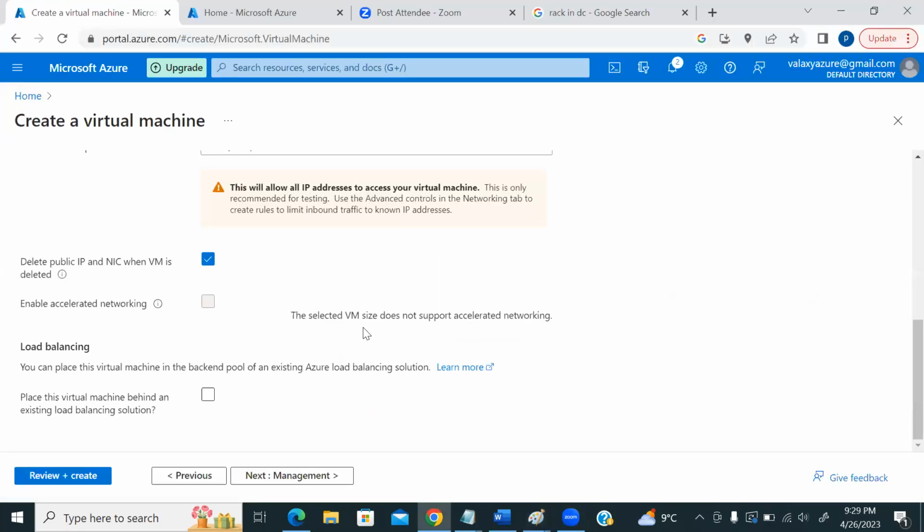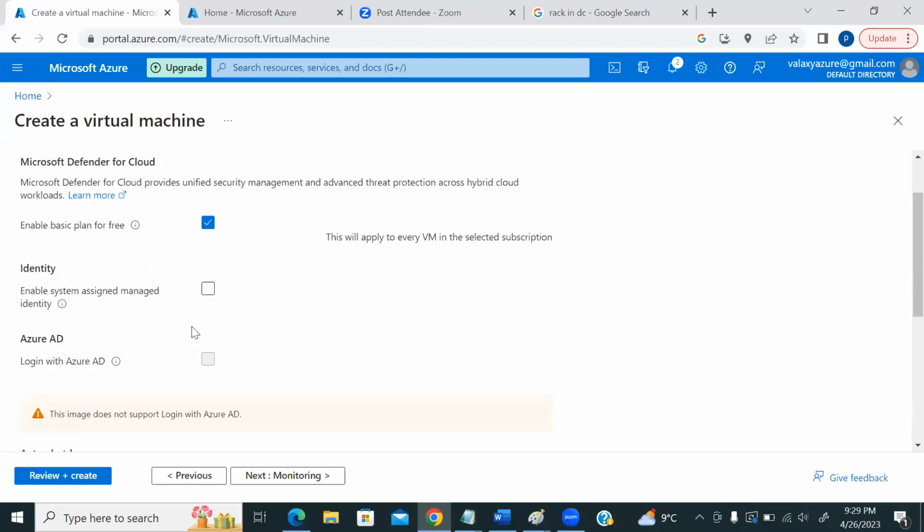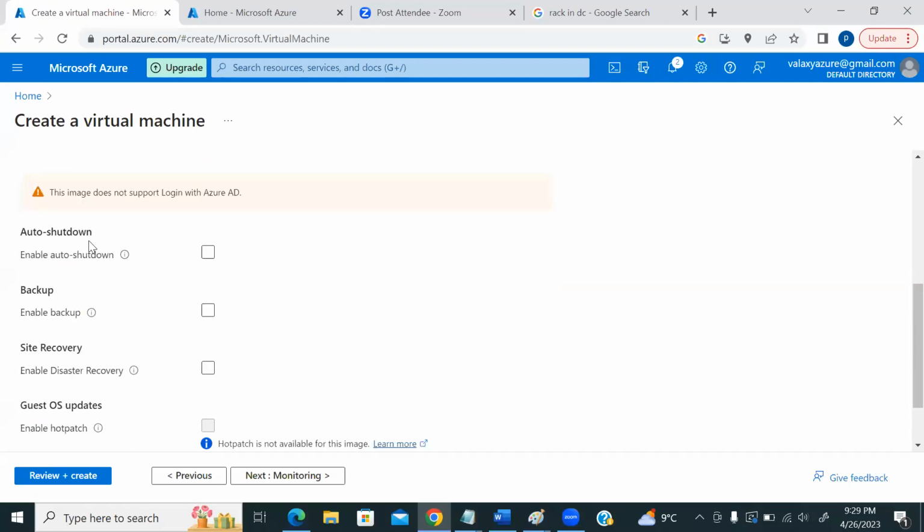Load balancer also, we'll have a separate session. Multiple load balancer topics we'll talk about: basic load balancer, standard load balancer, and then management. Management, here some options we'll discuss when the topic comes. Azure AD, when we talk about Azure AD, at that time we'll talk about it. And auto shutdown.